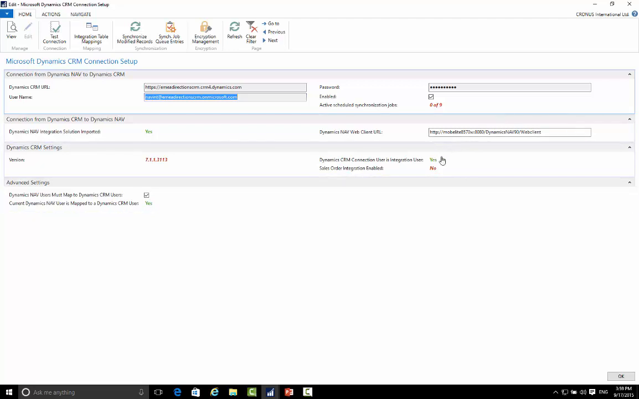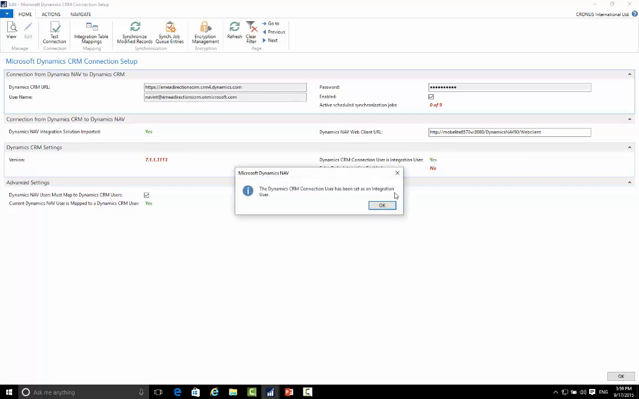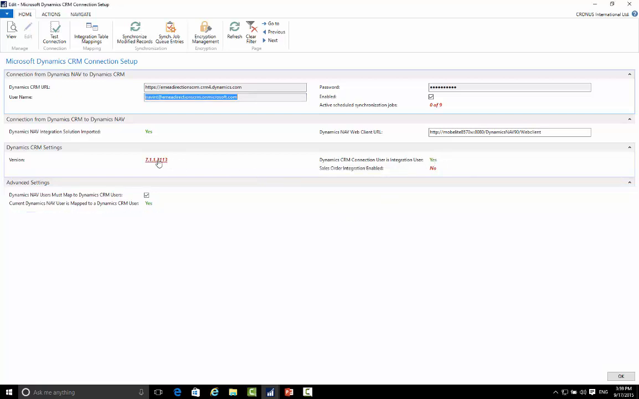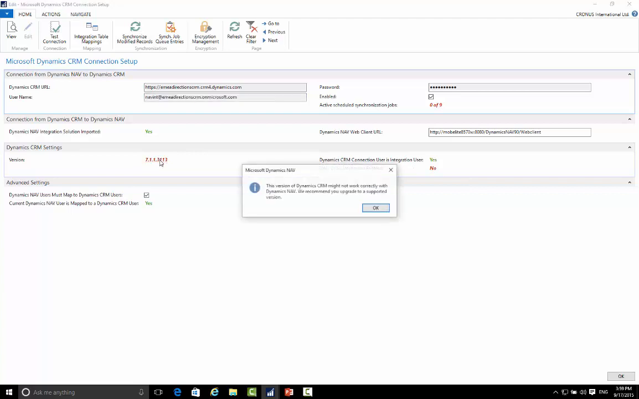Dynamics CRM connection user is an integration user. That's also correct. There's one thing that is not in order, that's not correct, which is the Dynamics CRM version. The Dynamics CRM version for the advanced sales order integration should be version 7.2.